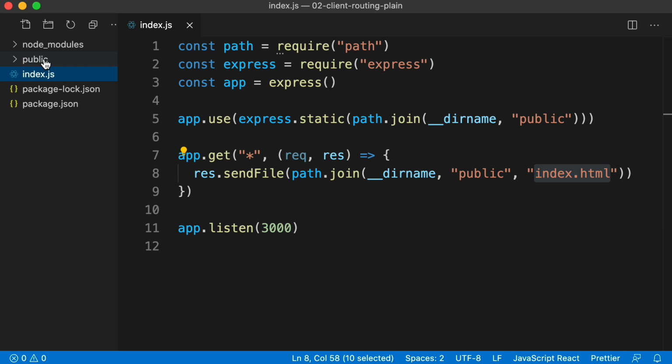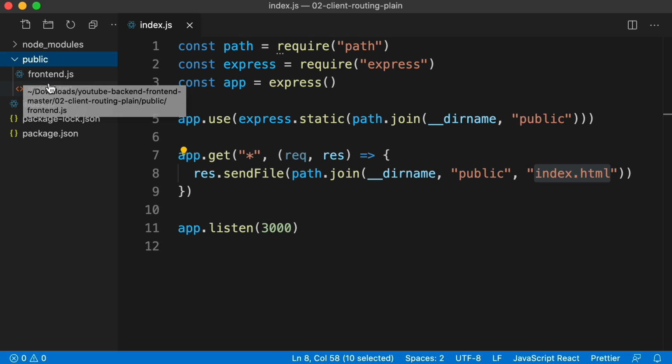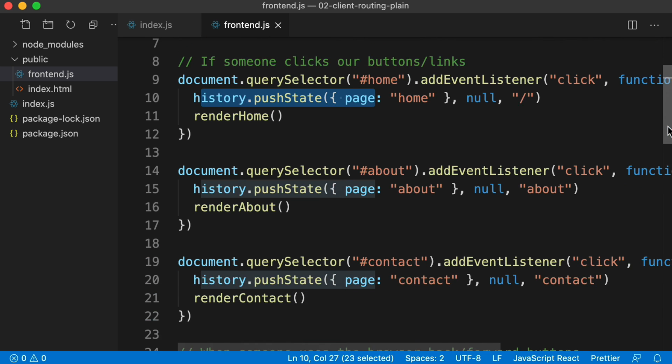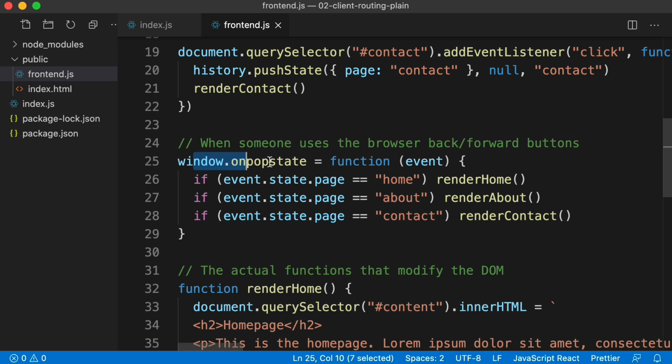If we go into our public folder, you'll see there's a file named frontend.js. Let's look at that. So with client-side JavaScript, I'm looking at the path of the URL when the page first loads, and then I'm calling different functions depending on that value. Okay, and then if someone clicks on one of those 3 buttons, I'm just responding to that click event, and I'm using the browser's built-in history.pushState.